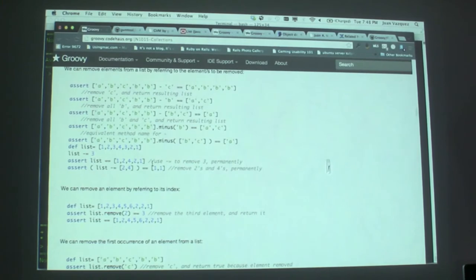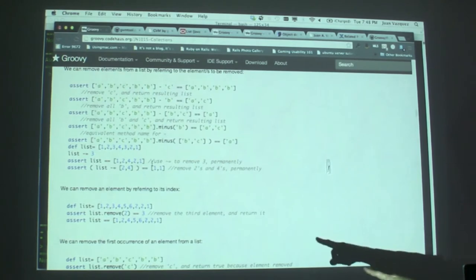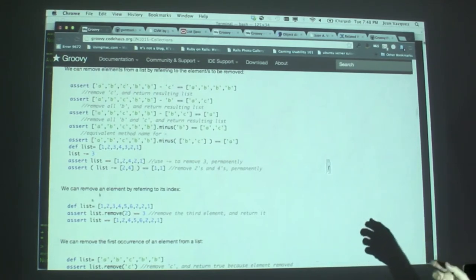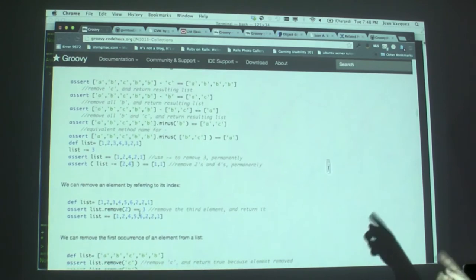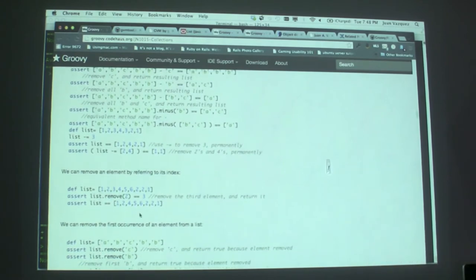So, yeah, since you guys are coming from a variety of languages, this is kind of where the ugliness of Java works into Groovy. The interop is great, but some of the ugliness of Java comes in. So remove does the same thing, or you could do removeAll, which essentially does what minus does. Remove mutates the collection. Minus gives you back a new one.